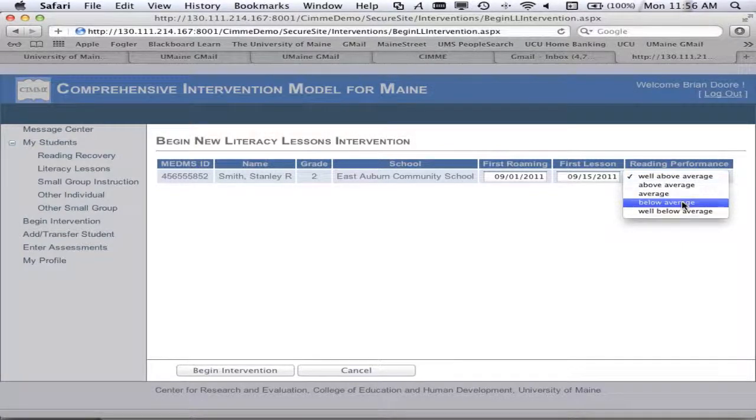I need to put in the student's reading performance. Let's say that's below average. And then I will add begin intervention. Before I go on though, I just want to emphasize how important this page is. First roaming, that's the first day you met with a student. First lesson, that's the first instructional lesson after roaming, the date of the first regular lesson. Okay? So those are really key things.